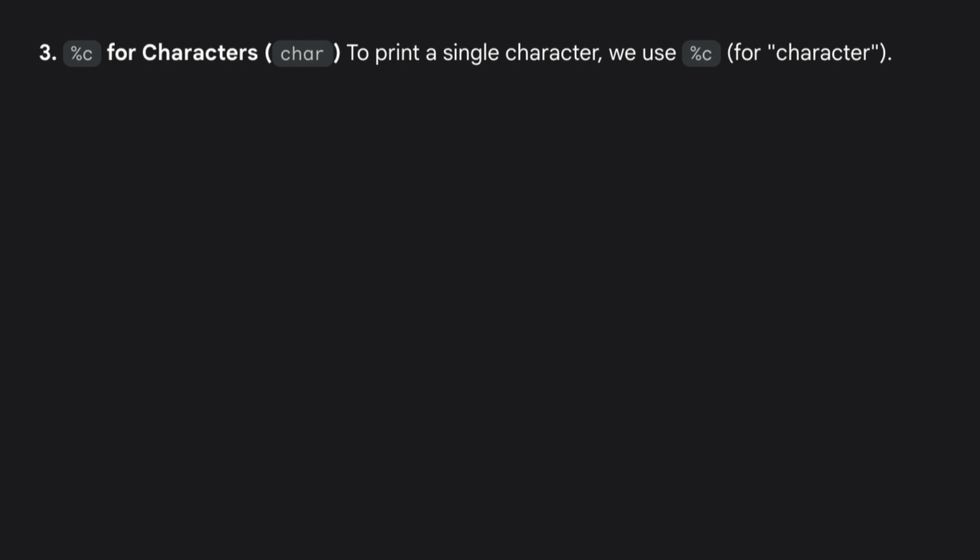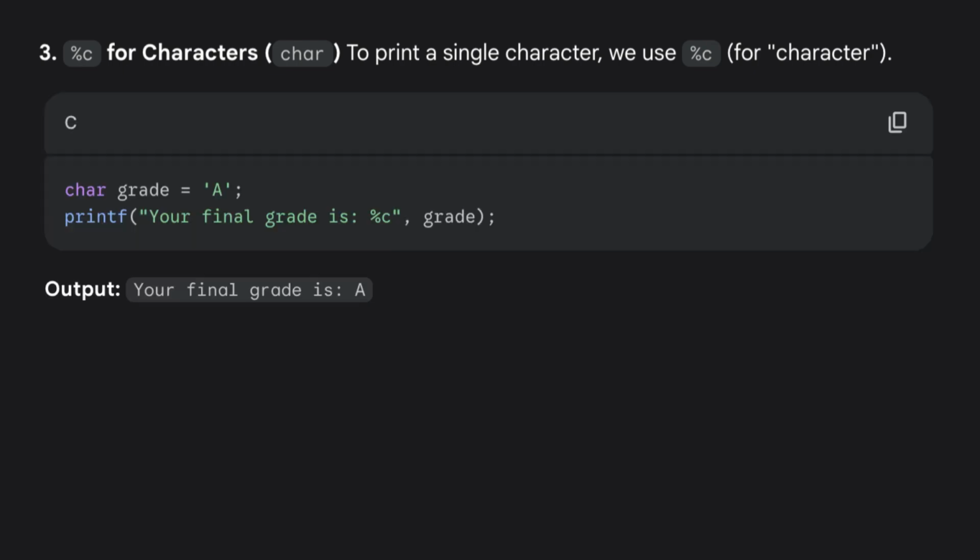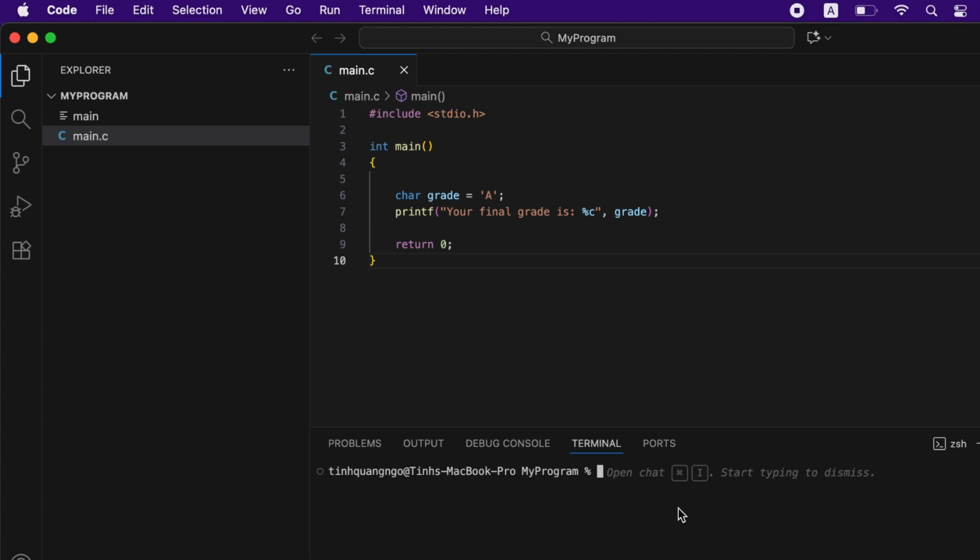Number 3, %c for characters, char. To print a single character, we use %c for character. char grade = 'A'; printf("Your final grade is %c", grade); Output will be: Your final grade is A.